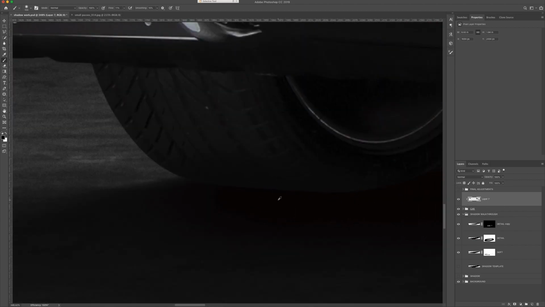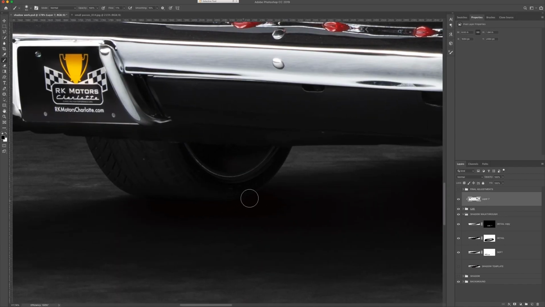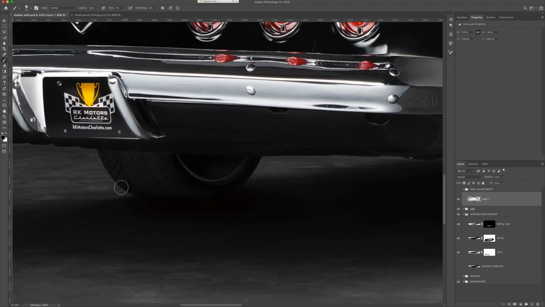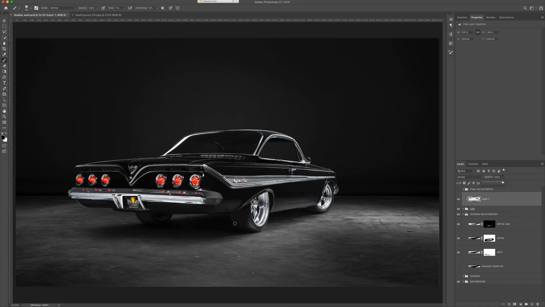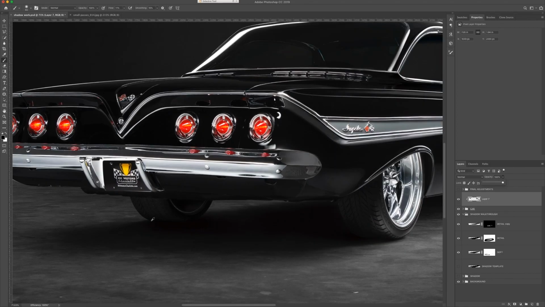So for this, I might have to go a bit darker. Yeah, I'm just going to use black for this one. There we go. There's a bit of banding there. And of course you can reduce the opacity of that layer should you need to. I'm pretty happy with how it's looking. Just there. Just takes the edge off it.